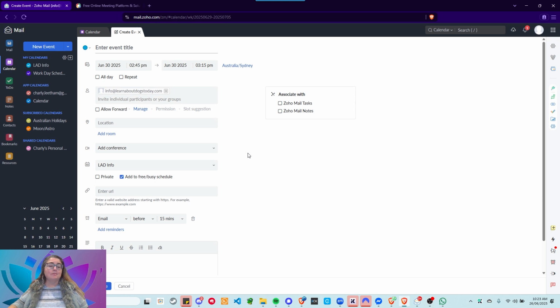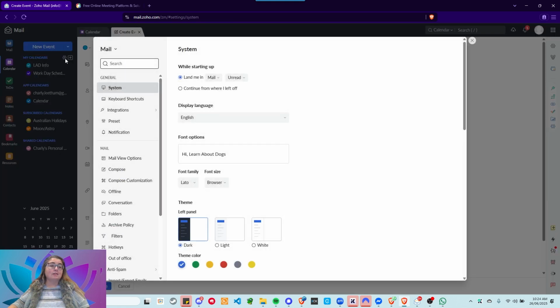But how do we set all this up? How do we access it? Well, Zoho Meet comes as standard. You don't have to do anything. But let's have a look at what other options we have. So other options within Calendar, I'm just going to click on this settings icon.